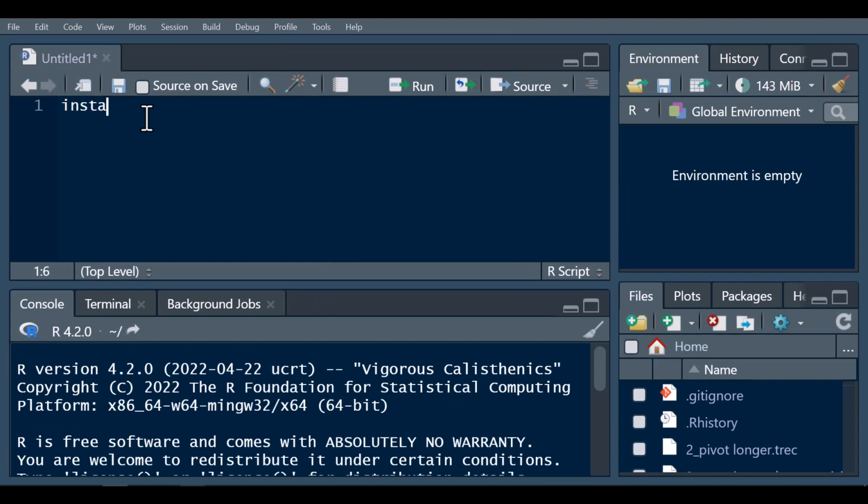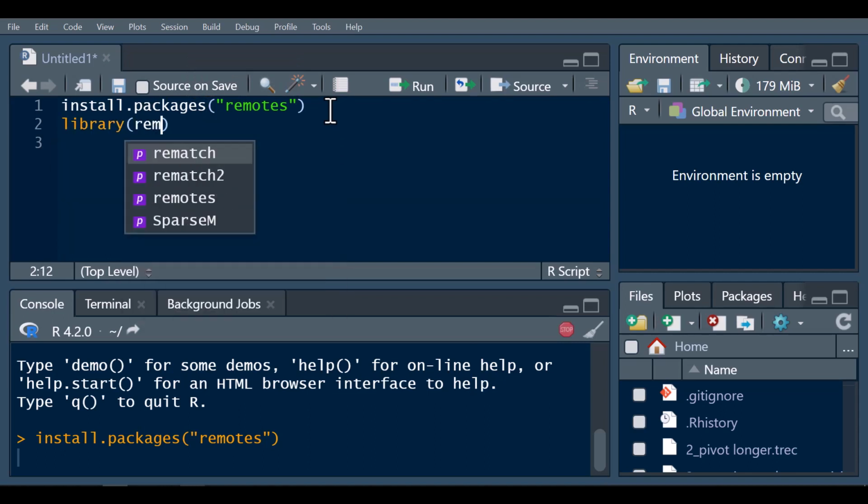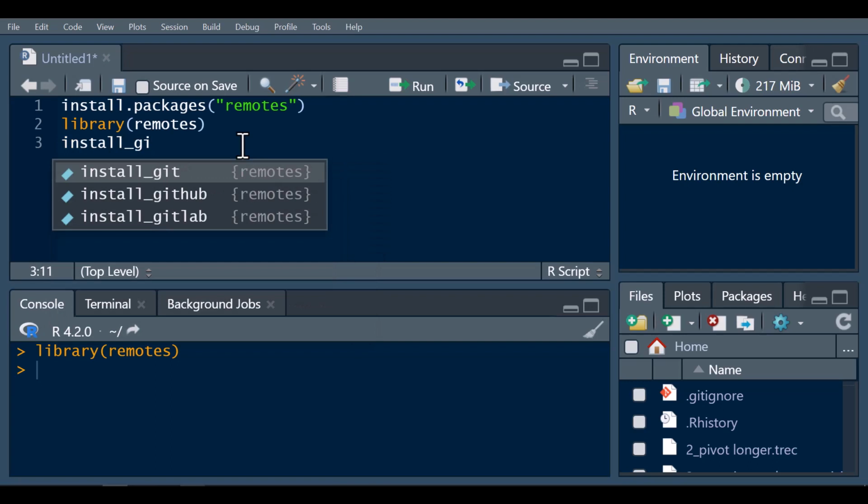So first of all, before installing packages that are not on CRAN, like this kind of package I created, which is on my GitHub repository, you need to install the package remotes. So after installing the package remotes, then you now load it. After loading the library remotes, then you can now install a package from someone's GitHub repository by using the command install_github.